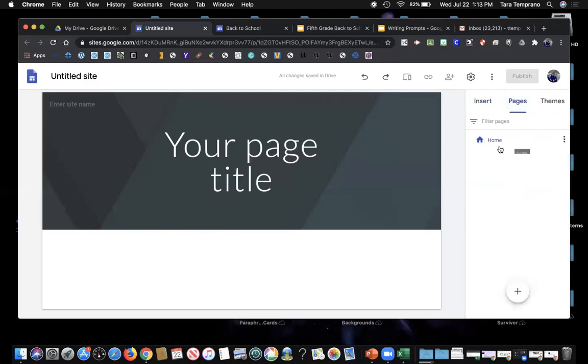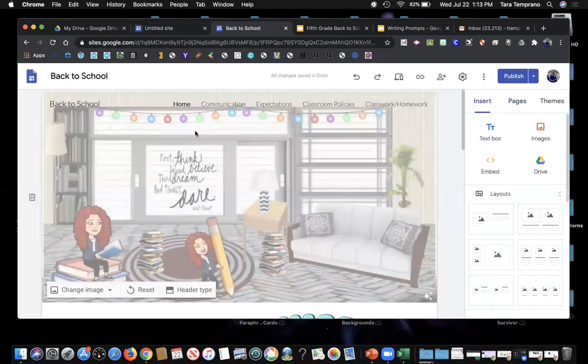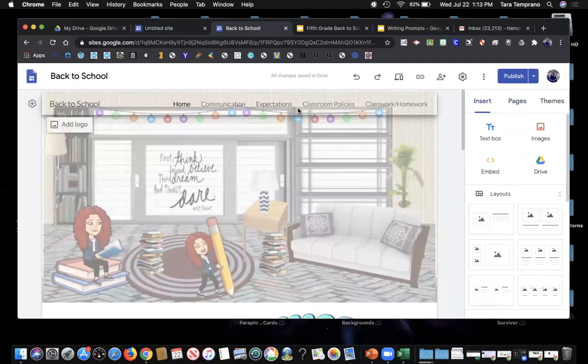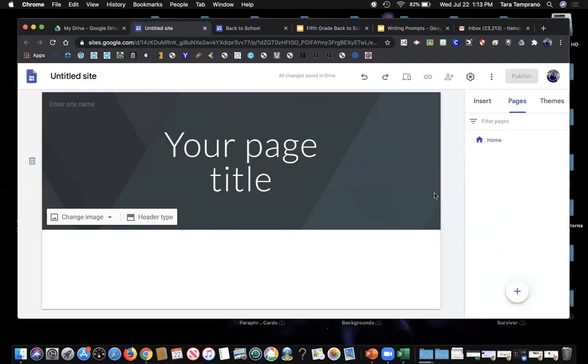Now, here's where you have different pages. Personally, I recommend no more than the amount that I had here, because if there's too many pages, the parents and the kids get a little confused. So I have 1, 2, 3, 4, 5. I would have no more than 5 on your back to school website. And I'll talk about the differences in a moment.